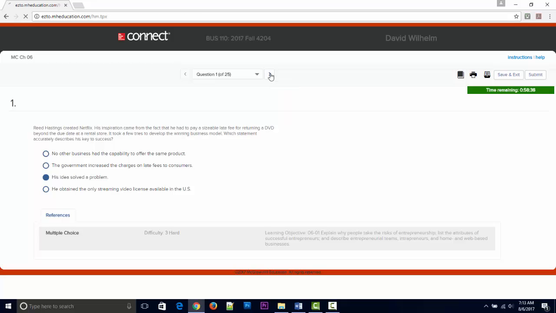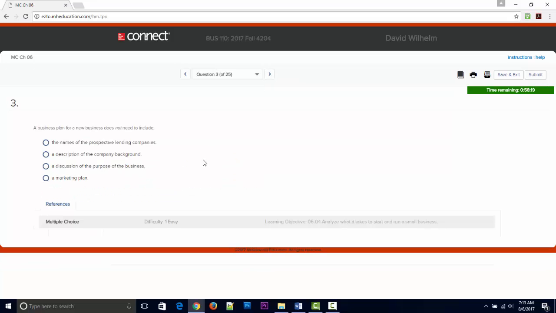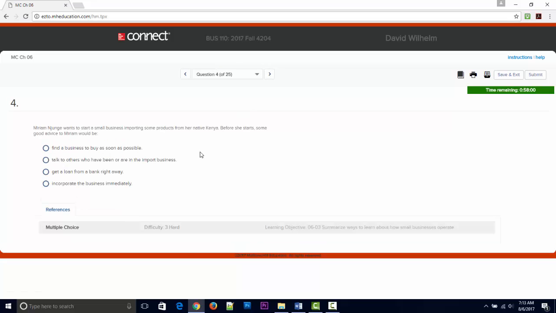And next question. A small business investment company is, I think, a private investment company licensed by the SBA. Not sure about that. Next question. A business plan for a new business does not need to include the names of the prospective lending companies because the others seem pretty necessary. Yes, it's annoying to have to click the arrow to go to the next question.